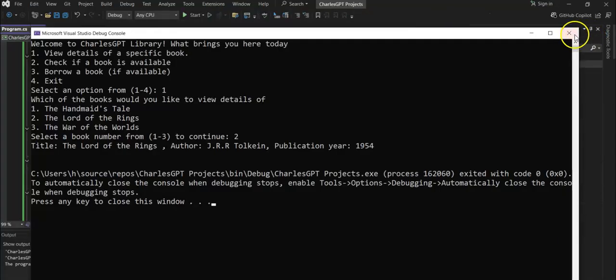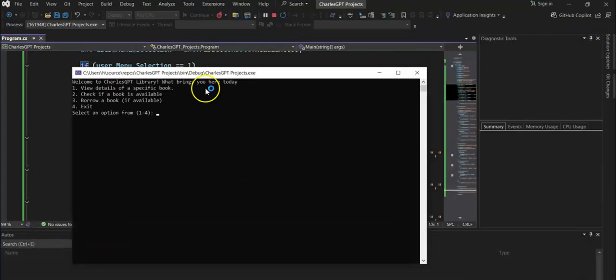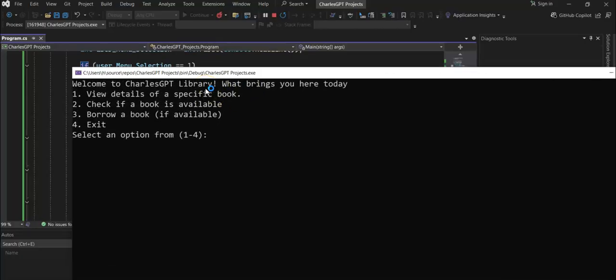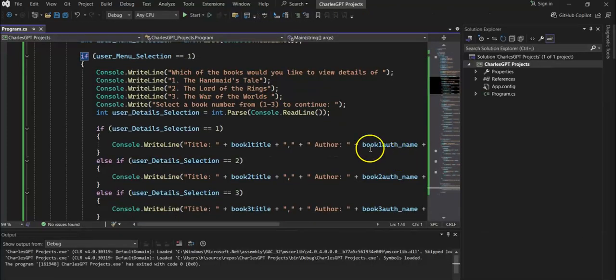Okay, see this. So let's run it again. Then the next one, let me zoom this out again. Let's say we want to check if a book is available. Which book do you want to check? I like Lord of the Rings, but I'll say The War of the Worlds because it's not available. We set it as false. So 3, The War of the Worlds is currently not available. You see that? So okay, let's just start again.